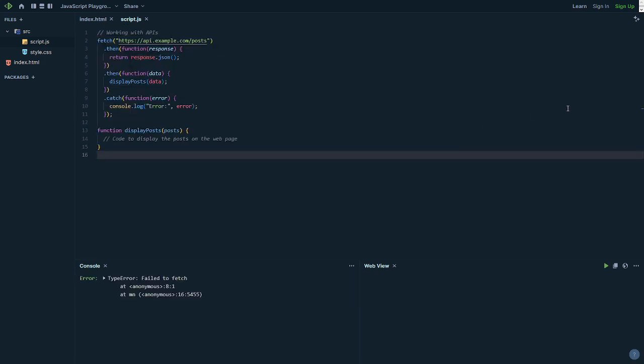In this code snippet, we use the fetch function, a modern alternative to XMLHttpRequests, to make a GET request to an API endpoint. We chain then methods to handle the response and convert it into a JSON format. Finally, we pass the data to the displayPost function to display the post on the web page. The catch method is used to handle any errors that may occur during the request.